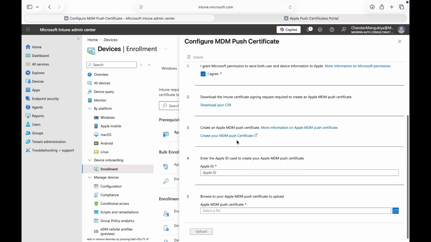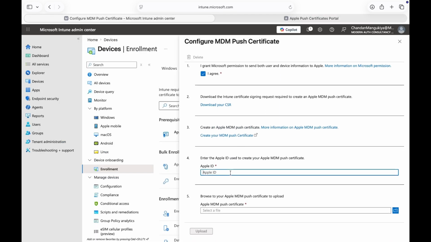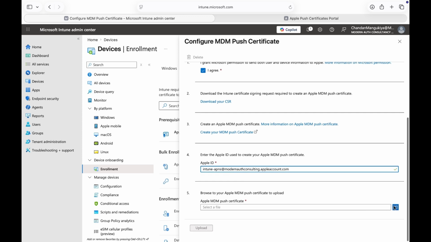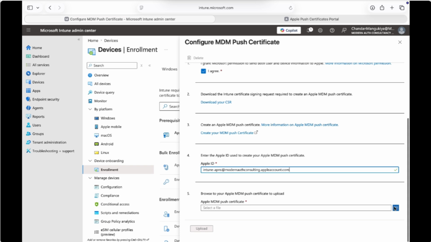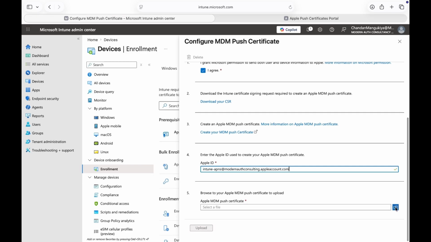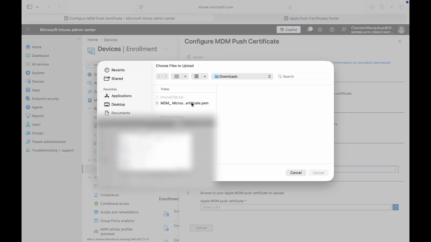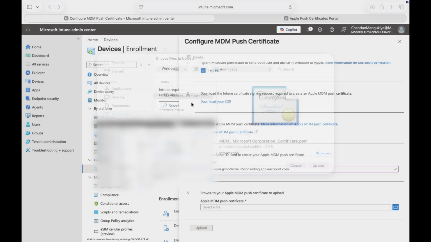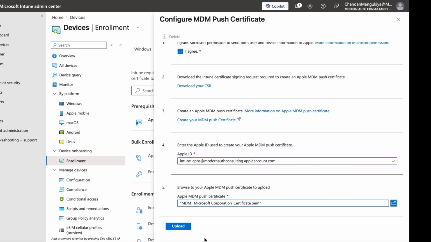Step 4. Back in Intune, enter the Apple ID email address that was used to create the certificate. Again, document this. It matters every single year at renewal. Step 5. Upload the Apple Push Certificate file you just downloaded from the portal. Hit Upload, and that is it.